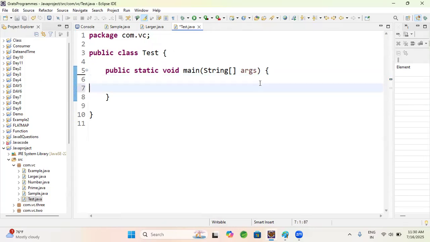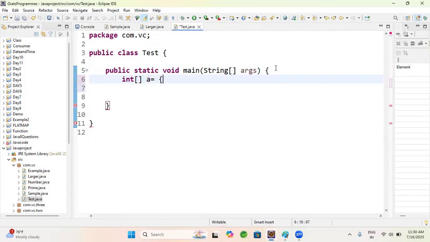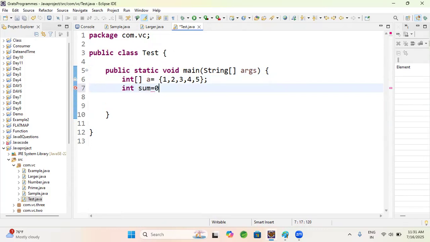I'm taking one integer array: int a is equal to, and I'm storing some values, 1, 2, 3, 4, 5. I told you that the array index starts from 0, the length of the array is 5, and the last index is 4. I need one more variable, which I'm taking as sum. Inside, the sum will be 0. Nothing will be there in this sum.